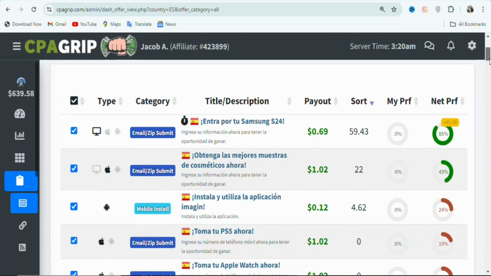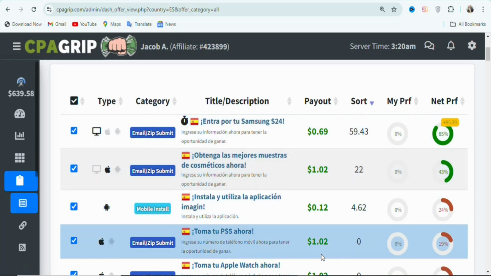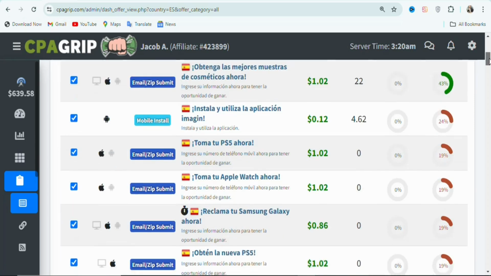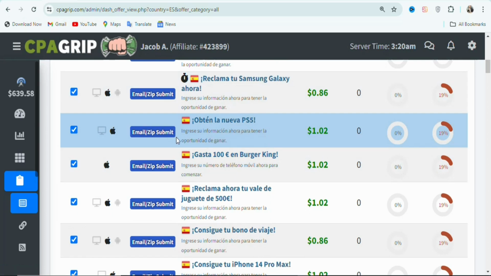If you scroll down, you can see these are offers that you can promote to people who live in Spain. You can see a lot of different offers. What you have to do is select any of the offers that you want. It is easy for you to get your potential visitors to enter their details. The requirement is very easy.